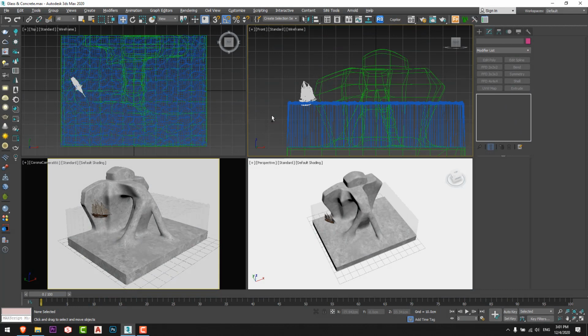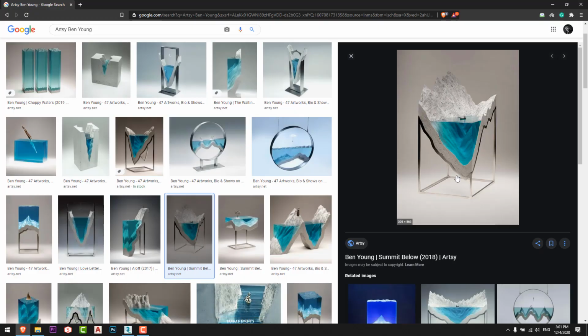Here's a model that I've already made before, and in this lesson we are going to remodel it from zero, and you can see how I made it and how I create the materials for it and what kind of light to use to have a similar result.